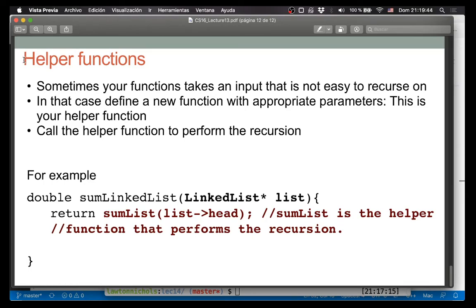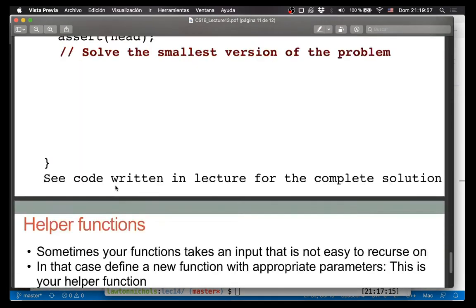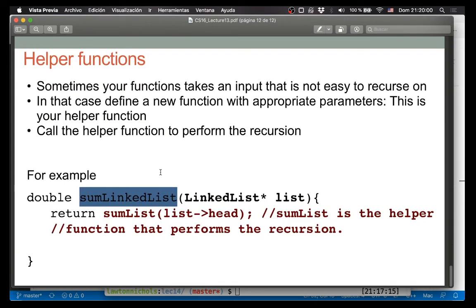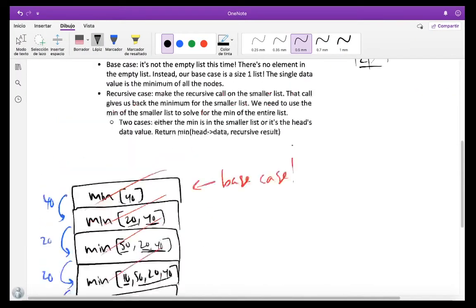All right, so one last thing for these slides, something called helper functions. So we have this linked list struct that we made, and it would be nice if we could use it inside of our min function or our sum function. And, well, what if we called our function with a linked list instead? That's no longer helpful. That's no longer a recursive kind of function because a linked list can't be broken down into a smaller list. Because remember, a linked list looks like this.